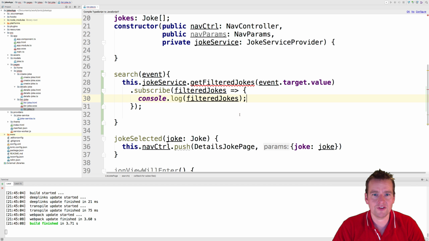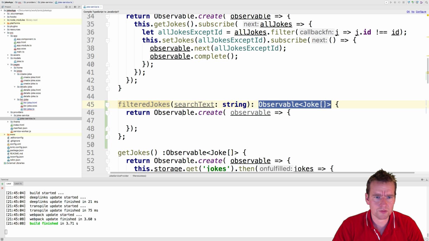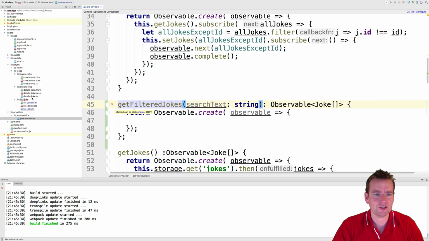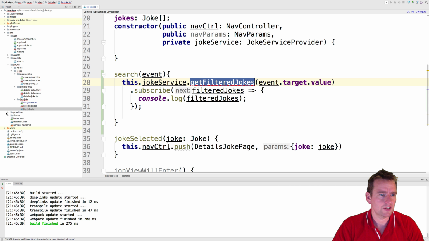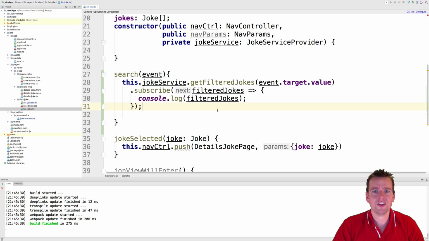Now let's see if this will actually work. Get filtered jokes is not running from the joke service because I called it filtered jokes. There we go. Get filtered jokes, right? So now it should actually know about it. There we go. So now everything is set up and ready to use. So next lesson we'll implement some functionality.